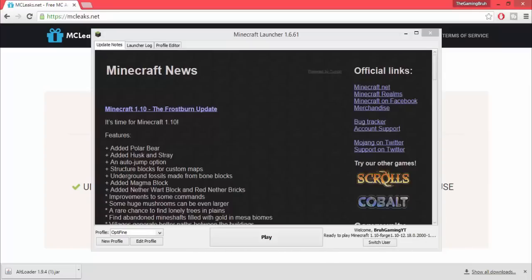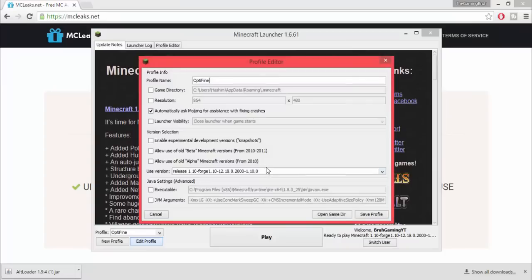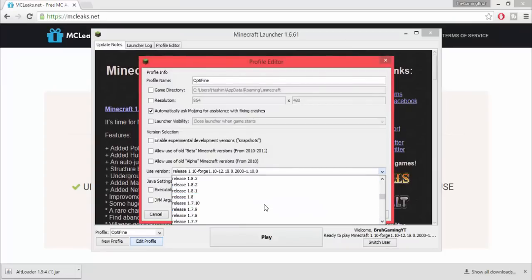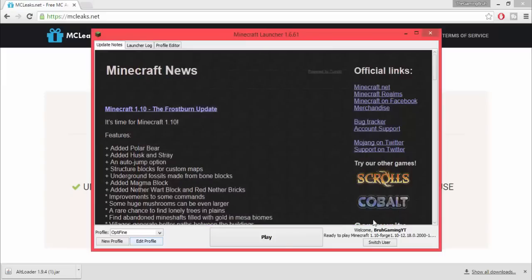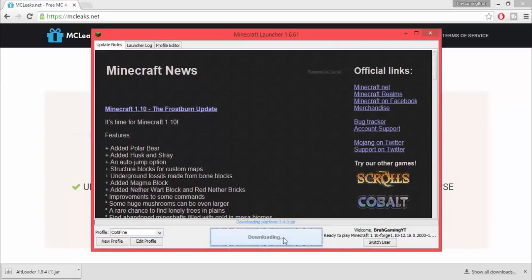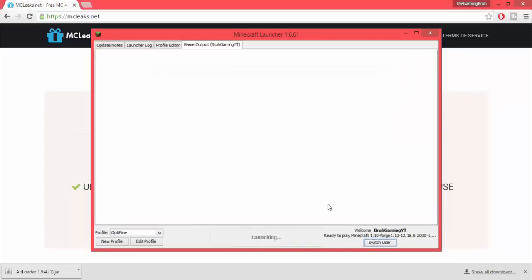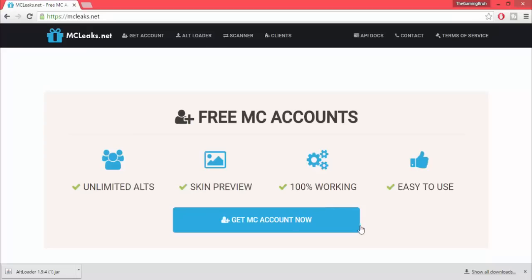So what you wanna do, obviously, is go down to whatever version you are on, click 1.10 Forge, save the profile and click play. That's all you have to do. And then obviously download the platform. I'll just speed up this process for you guys.